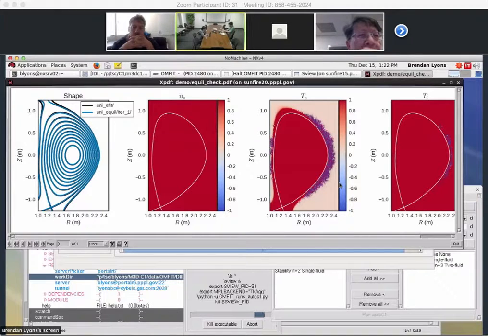So as an experienced M3D-C1 user, I can look at these files, these plots right here, and I can say, okay, I'm pretty sure everything's going well. I can let the calculation continue.